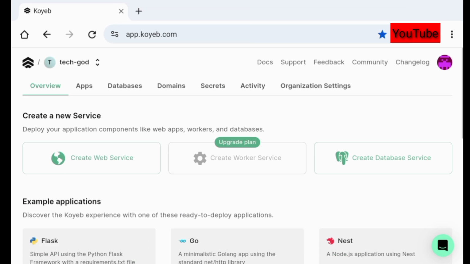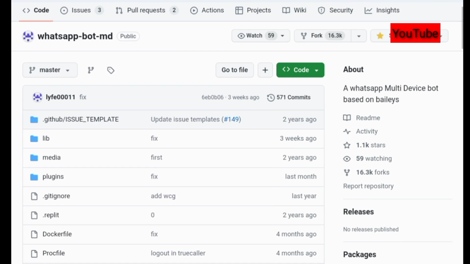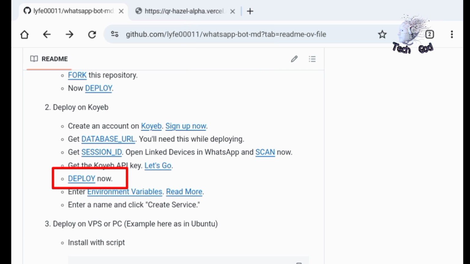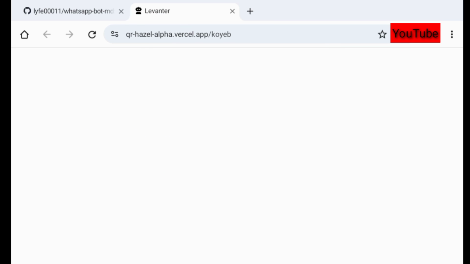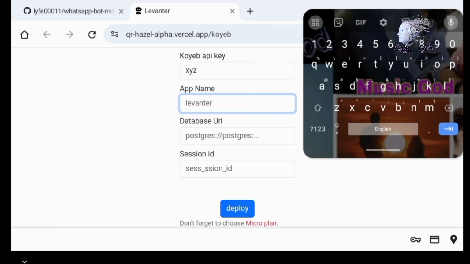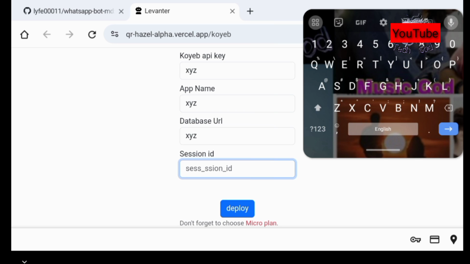Now is the third step. Go again to the bot's GitHub link. Just search Lyfe bot and click on the first link. Then again scroll down. Then come to the deploy on koyeb setup. Now click on deploy and open it in a new tab. After opening, just put any random word for the koyeb app name. App name, any random word. Database URL, random word. Here is the session ID.